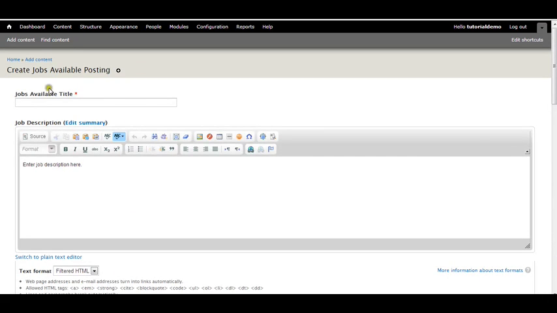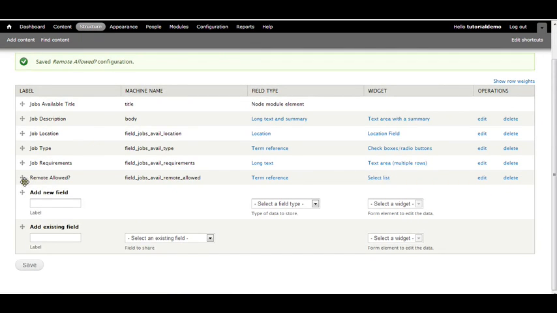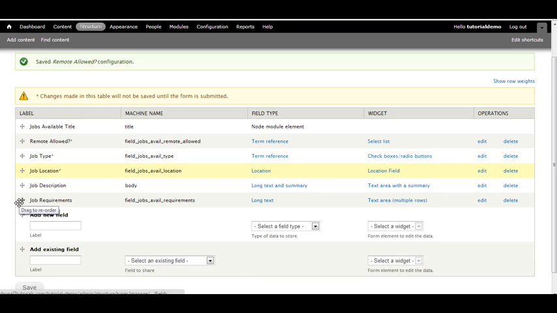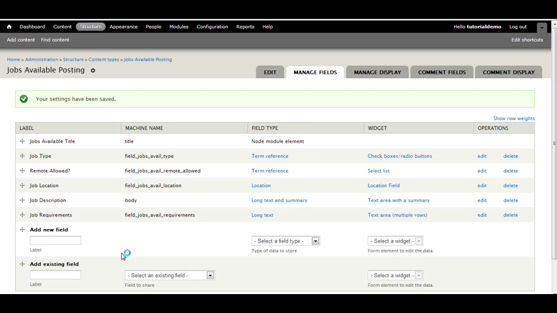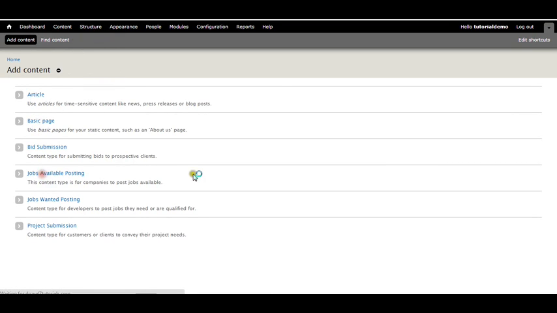Now you're probably asking, how can I move these around? Maybe I want these selections near the top and I want these near the bottom. In this case, you can just go to your content type fields and move these fields around to where you want them. We'll go ahead and put title. Is it remote allowed? Well, let's put job type over that. We'll put job location under remote allowed question, then job description and job requirements. And I think that's pretty much it to get a basic jobs available posting. Okay. So let me go to my other page here. We hit add content. Let's just make a fake jobs available ad.